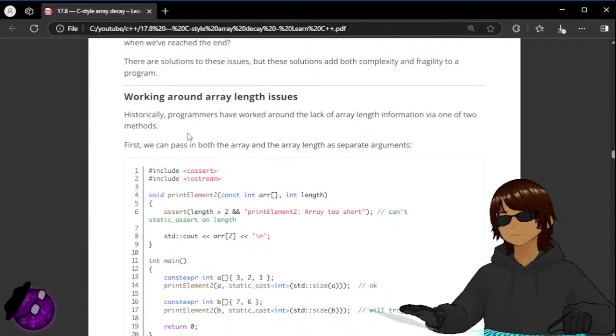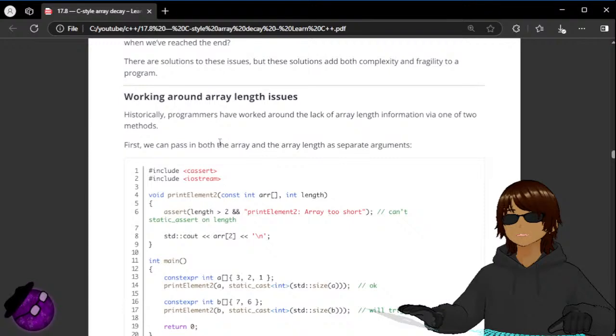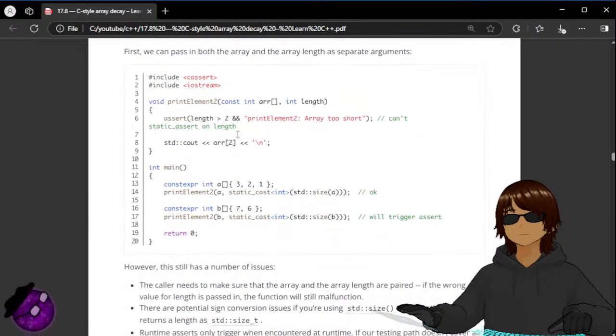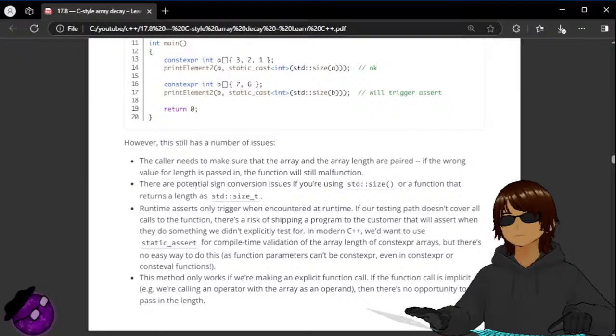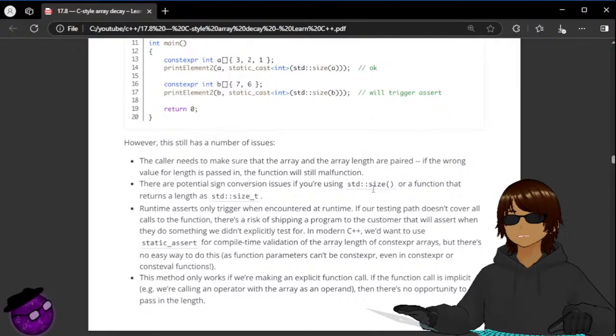Historically, programmers have worked around the lack of array length information via 2 methods. First, we can pass in both the array and array length as separate arguments. However, this still has a number of issues. The caller needs to make sure that the array and array length are paired. If the wrong value of the length is passed in, the function will still malfunction. There's a potential sign conversion issue if you're using std::size or a function that returns a length as size_t.